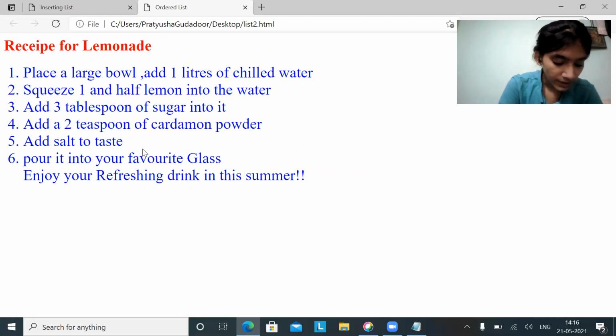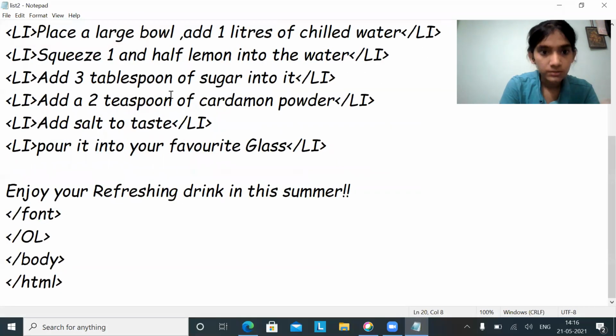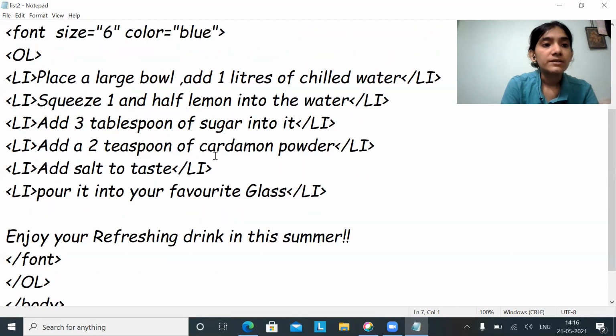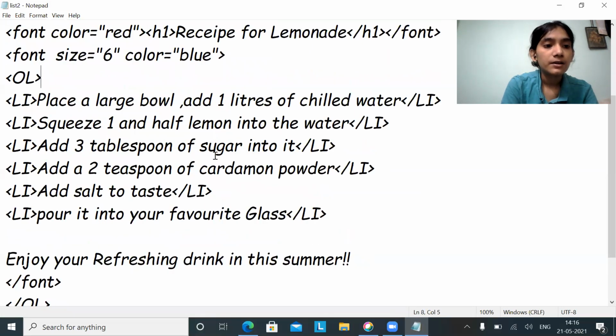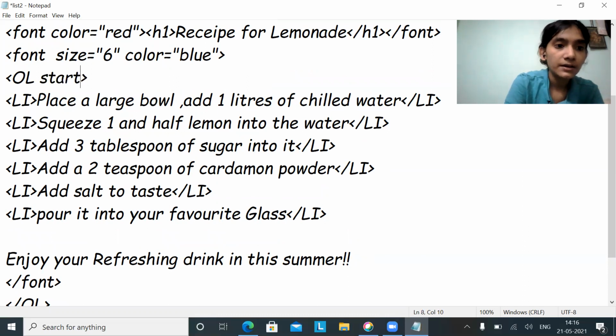Now there are certain properties for the ordered list. By default it is numbered. Suppose you want it to be ABCD in that format, then you need to have an attribute here. So where is it? When you start here, you can give start equal to A.